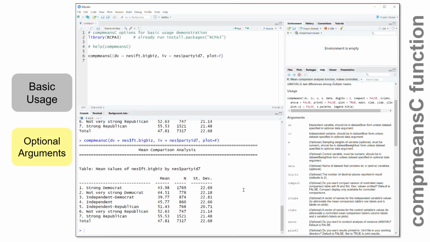Okay, we left off with this standard mean comparison table showing the mean value of the feeling thermometer toward big business by the 7 values of party identification in the NES dataset, and along with the mean, it's showing the n and the standard deviation. Now I want to show you what other options and optional arguments you might use when making a comparison of an interval dependent variable by values of a categorical independent variable.